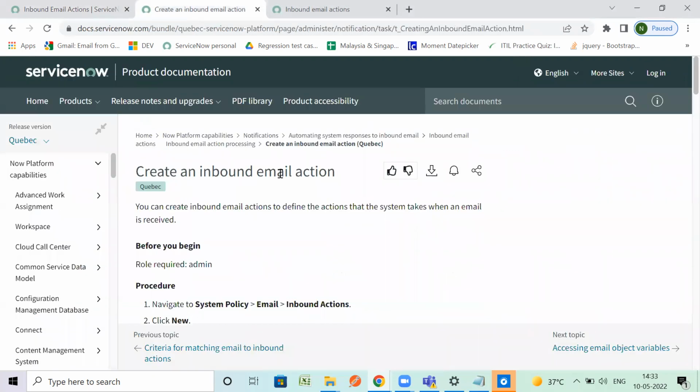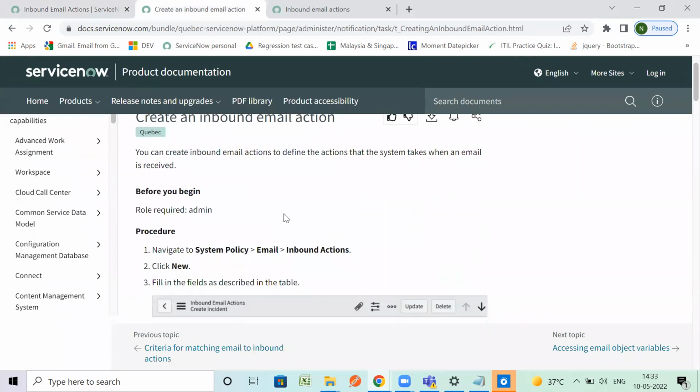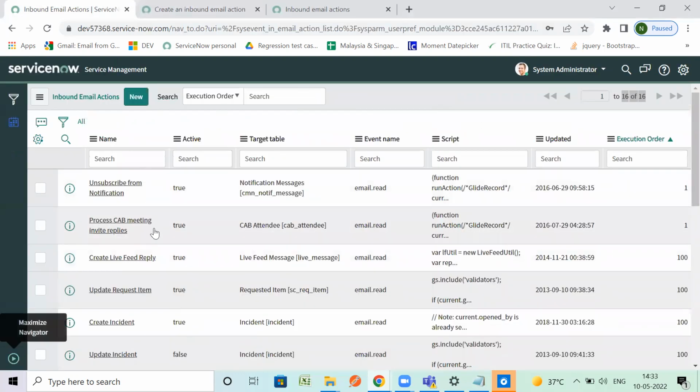So let's create an inbound email action. What it says is, you can create an inbound email action to define the action that the system takes when an email is received. So basically, when an email is received by your instance, how is the instance going to process that email? For example, if you want to create a new incident on the basis of the email body and content automatically when the email is received by your system, or you want to create an RITM, or you want to create records for some other tables.